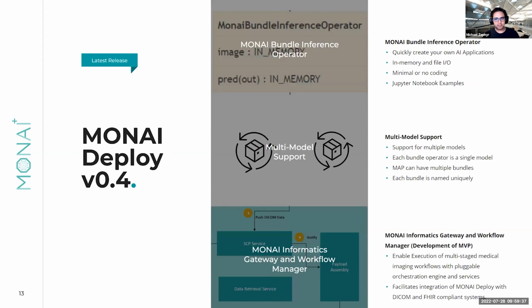And then MONAI Deploy, the MONAI bundle inference operator. If you're creating an AI application, it's pretty easy to get started with the operators. If you're using a MONAI bundle, there is an operator that will load it, doing both in-memory and file IO loading, and it's really easy to get started. There are great tutorials in the MONAI Deploy documentation for getting started with general operators. And for the bundle operator, there is a new, I think 6th or 7th, notebook that talks about how to utilize that bundle operator in your MAP.